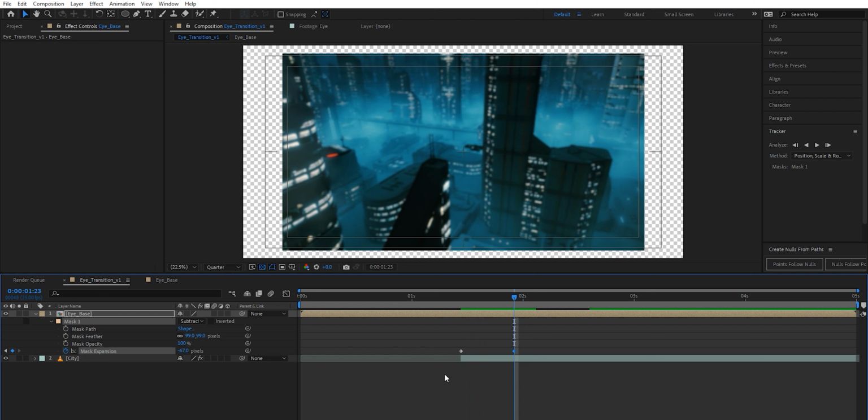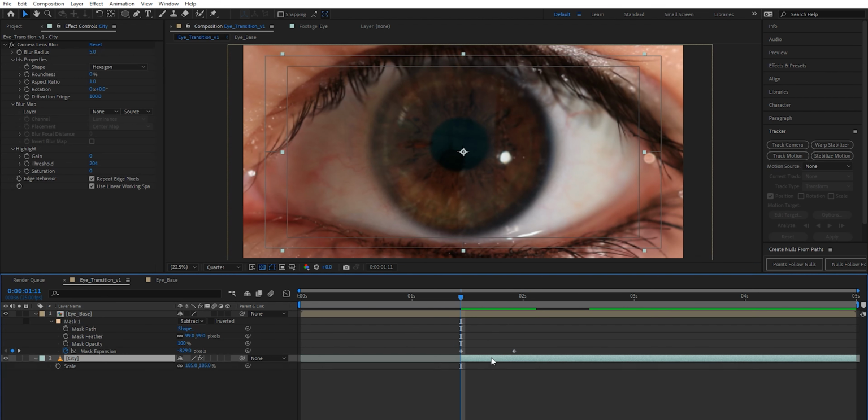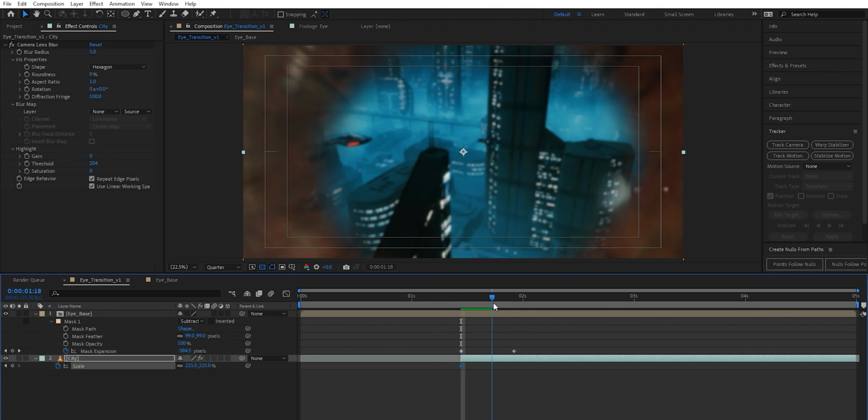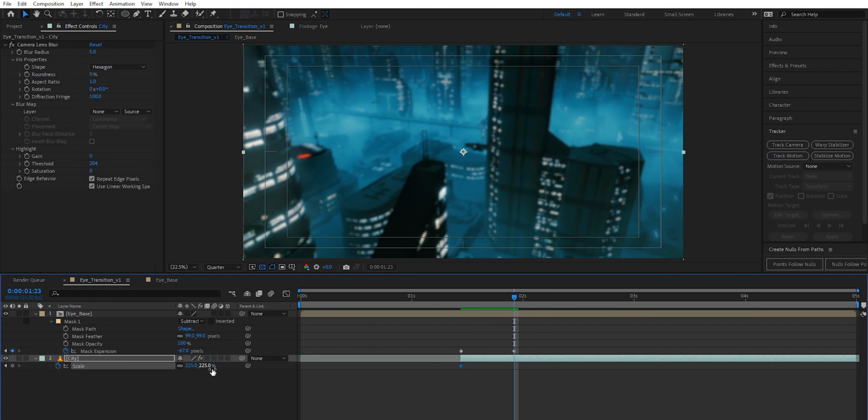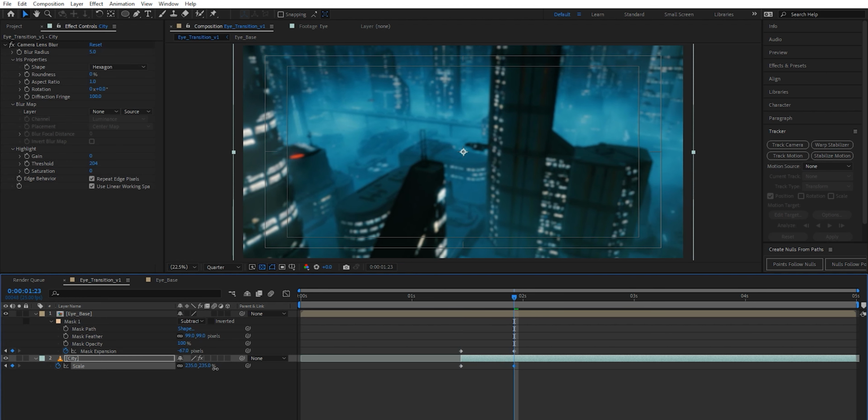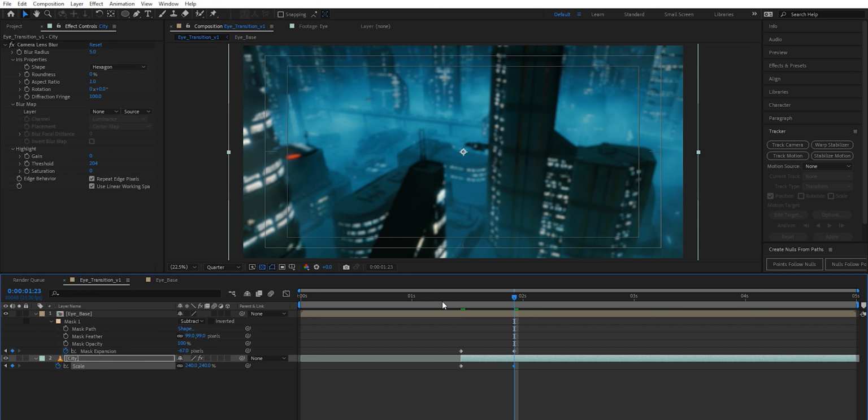Okay, next step is to fix the city behind, because again, we've got all of this area which we don't want to see. So let's bring up our scale, and we know from before that we want it to be about 225 at this point. So let's hit our stopwatch and it's going to be 225, and then at this point we want it to keep scaling in a little bit so that it carries on that zoom effect, probably to around 240.